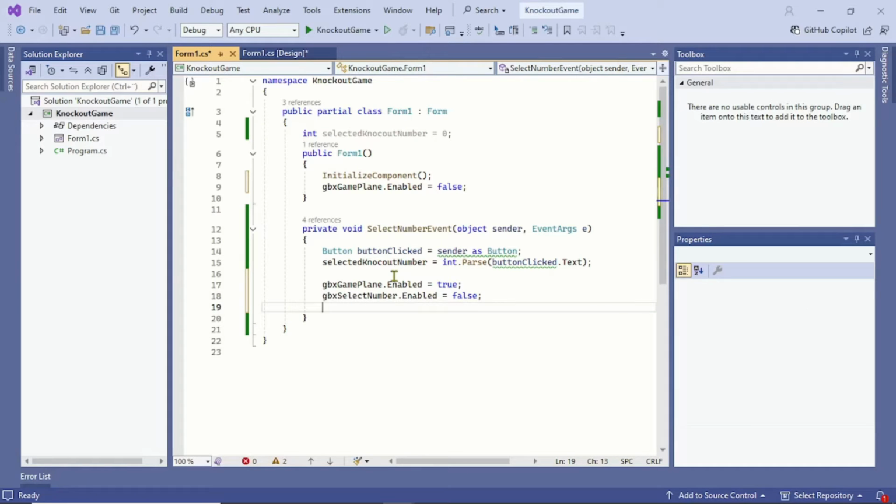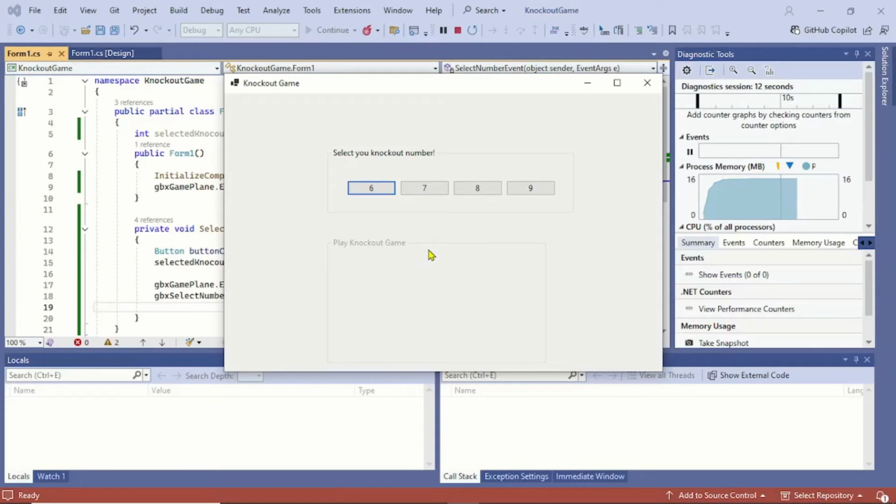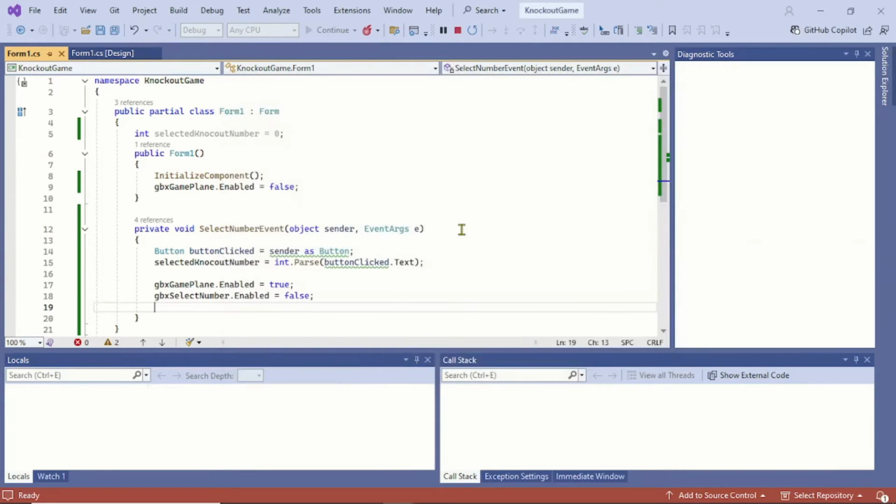So that was very simple to program. Just decide the order of enabling and disabling. Let's run the program and check this development. And so you can see the game plan group box is disabled, is not activated. And as we select a knockout number, this one is going to activate itself. So let's select a number. And you can see the game plan group box is activated and number selection group box is deactivated, right? So our interaction is working fine.